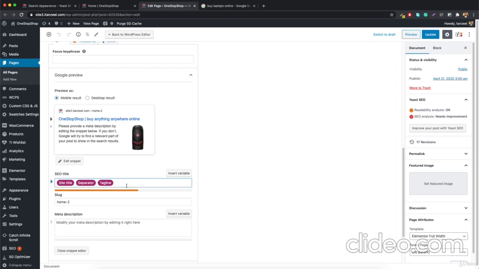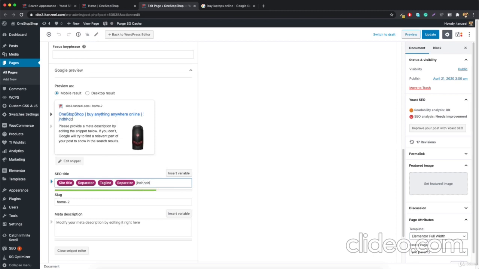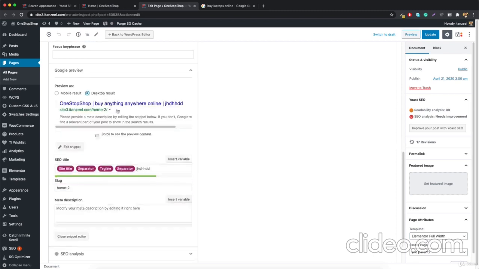If you want to add anything particular right here, you can also add a separator here, and you can add that too if you want. But you can see that when I try to add, this is how it's looking, and in the desktop this is how it's looking.